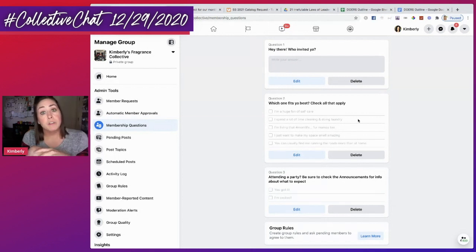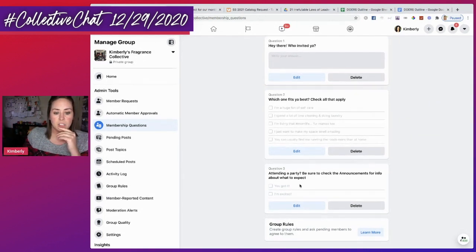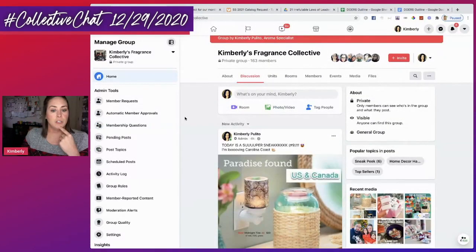It could be wall fan diffusers. That could be warmers and wax. And last is, you can usually find me running the roads more than at home. So that's a lot of the unplugged, on-the-go type products. And then the last one, if you're attending a party, I want them to make sure they look at the announcements. So two other things I want to show you guys before I let you go.